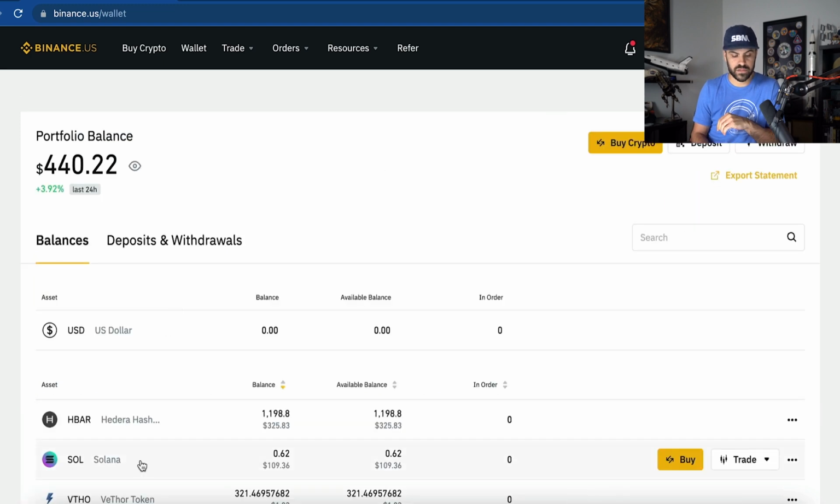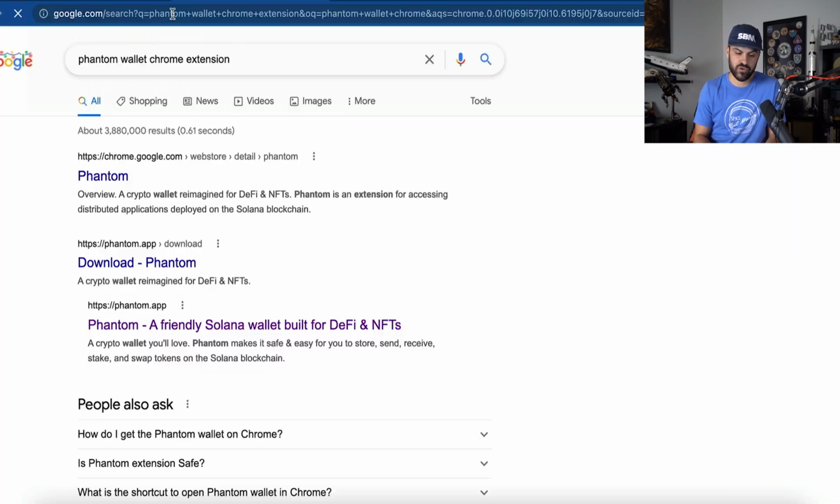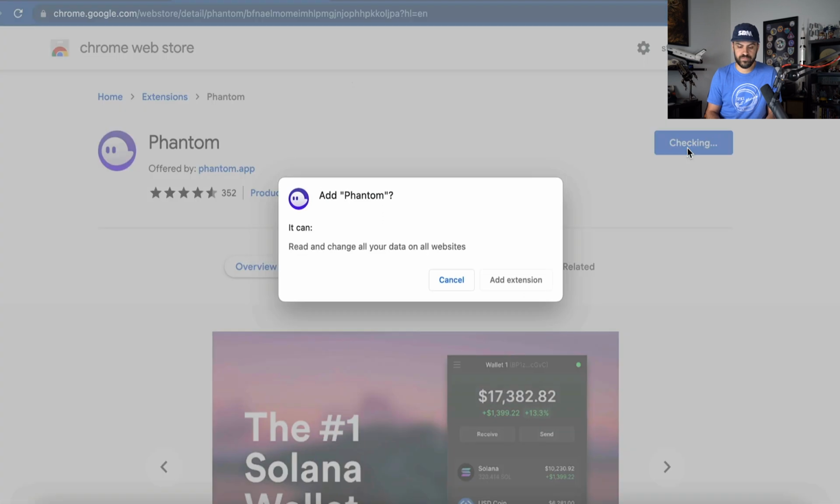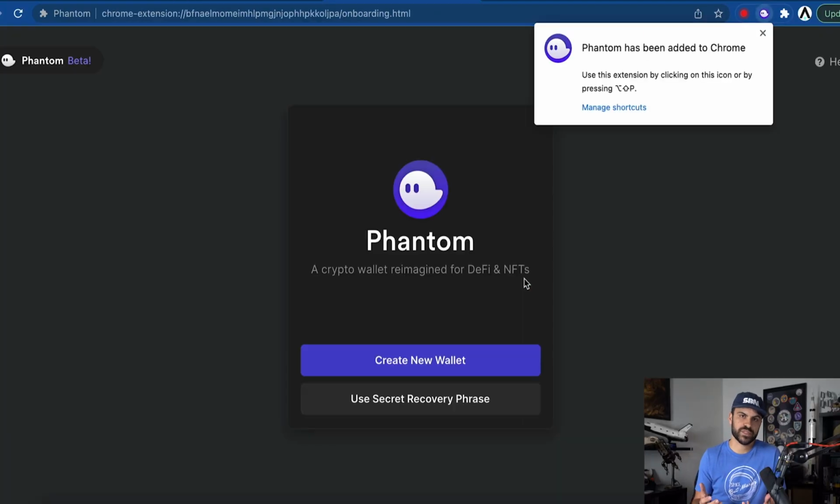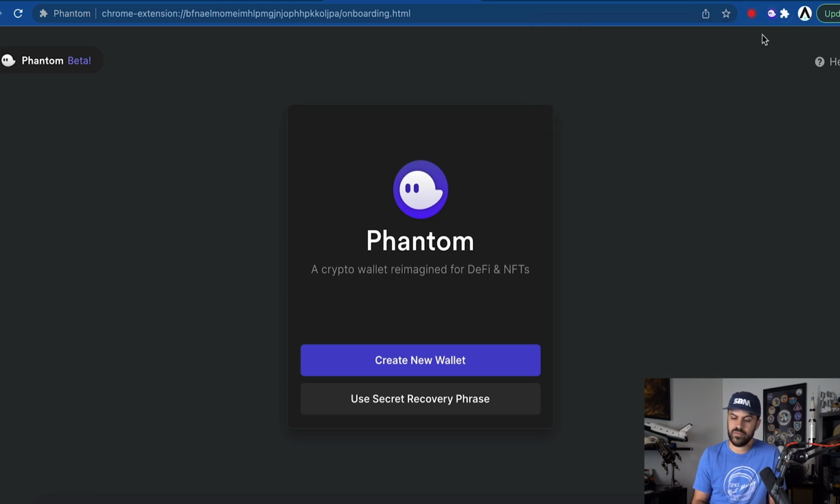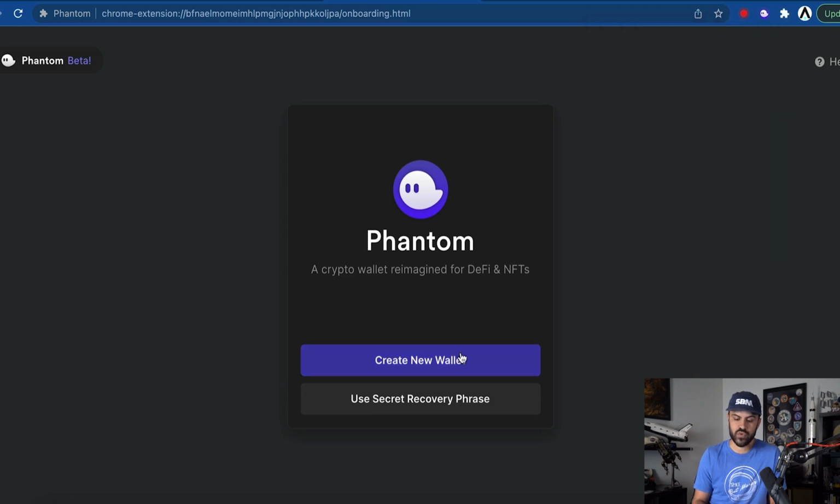Awesome, now that I've got my Solana in my wallet, I'm going to sign up for Phantom Wallet. To do that, I'm gonna open a new tab and I'm gonna look up Phantom Wallet extension for Chrome. Cool, I'll click on Phantom, click add to Chrome, and click add extension. You can also just download this from the website, but it's easier for me to do it like this. Awesome, now it's been added to Chrome. I'm going to click on my extension and I'm going to pin it, so it's always visible. Then I'm gonna create a new wallet.